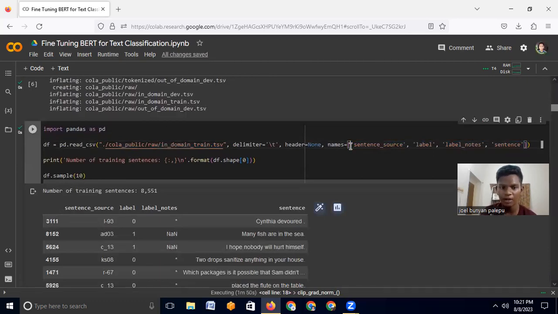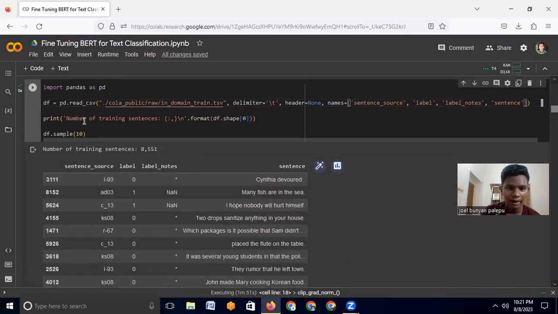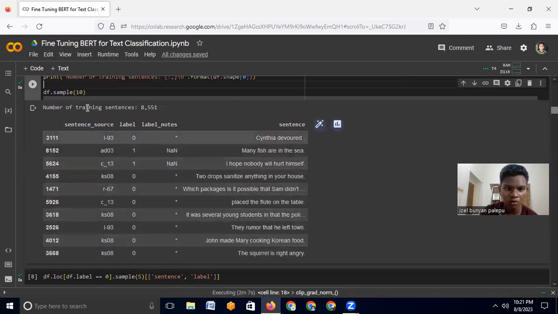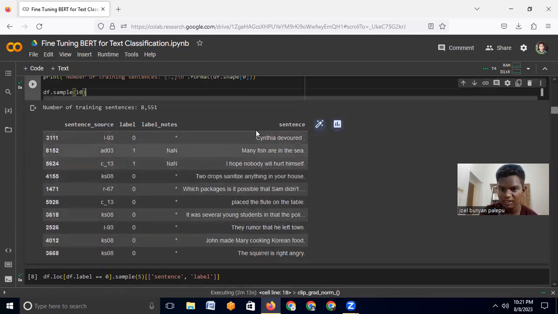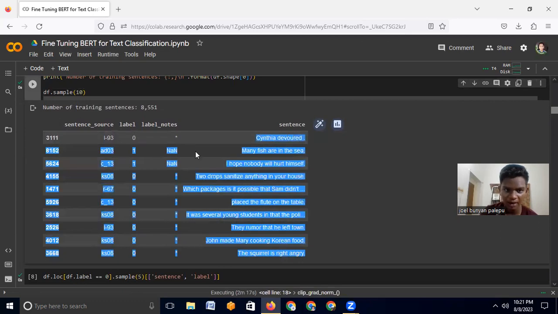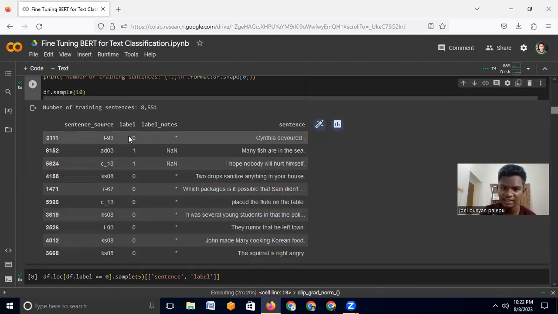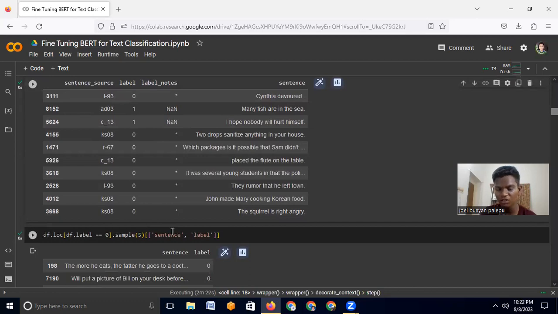In the data frame, we're going to have these columns, and if you run it, there are 8,551 training sentences for this problem. Well, we are fine-tuning the model, remember. And then if you look at the first 10 rows, or some random 10 rows, this is how the data looks. We have a sentence and we have a label, and these are pretty much the most important data that will be used to fine-tune the model.